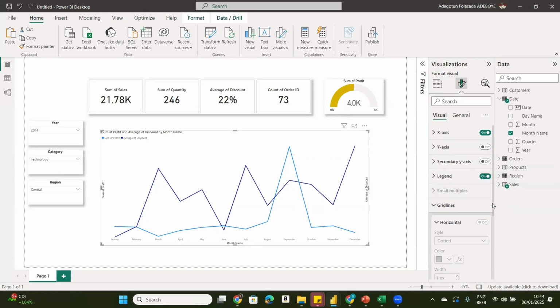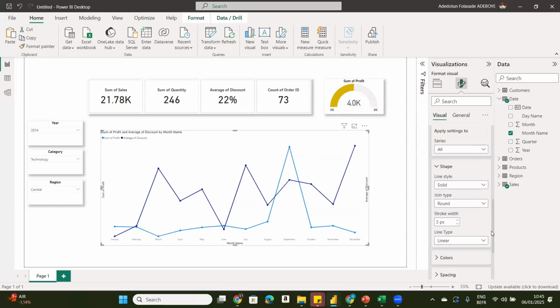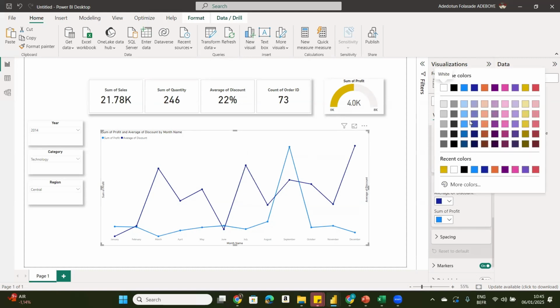And what I'm going to do next is turn on the markers, so that at each point for each month, it marks it and tells me the sum of profit and the average discount. And also for the lines, I don't understand why a discount should be in blue. I don't know if it's exactly a good thing. So I'm just going to change the colors. We can make the color for the discounts red, so then we know when there is danger.